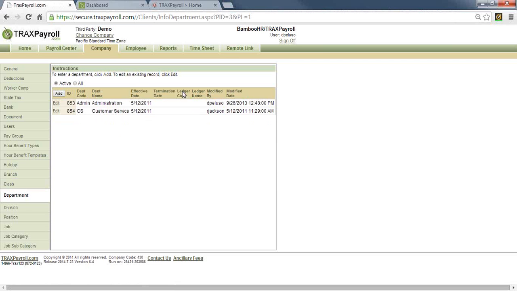Okay, and you'll notice we do have ledger codes all throughout the system. So going back to talking about having QuickBooks or some sort of accounting reports, you can set up these ledger codes and be able to run reports based off of them accordingly. Okay. Great.